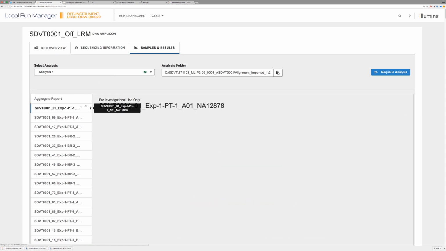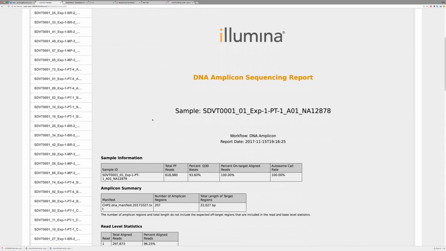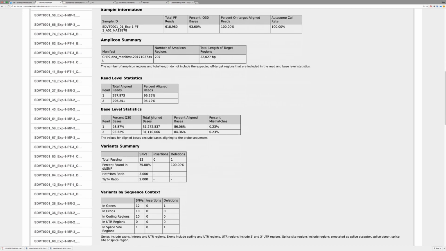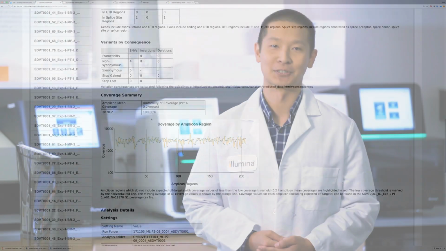Additionally, an off-instrument version of Local Run Manager is also available if you wish to install the software on a separate computer. We hope you've learned how simple and easy it is to analyze your targeted NGS data using Local Run Manager and the AmpliSeq for Illumina solution.